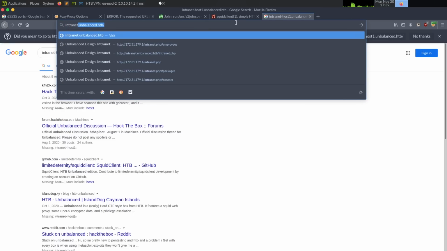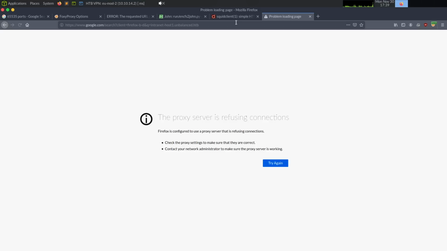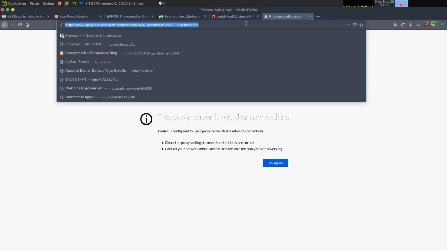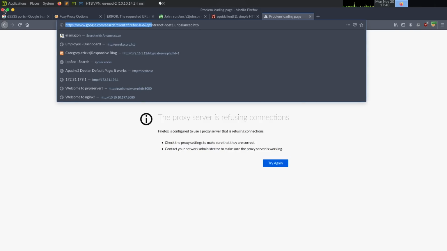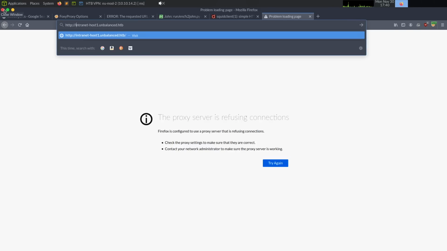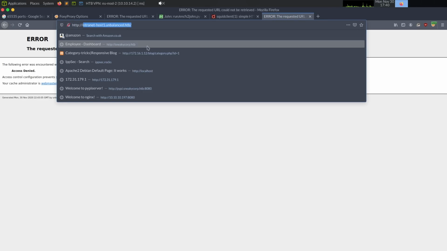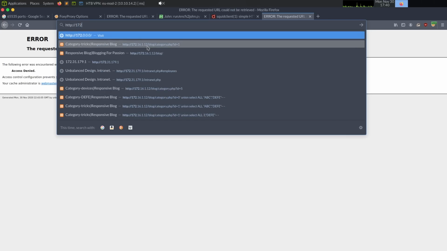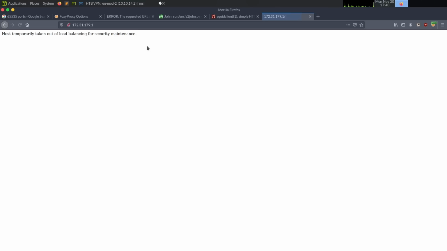So intranet-host1.unbalanced.htb. Refusing connections. HTTP. See, access denied. Maybe it doesn't know that host name. So 172, I have this in my clipboard. Let's try accessing the IP, 172.31.179.1. And we have a host temporarily taken out of load balancing for security maintenance. So there's something wrong with this host.